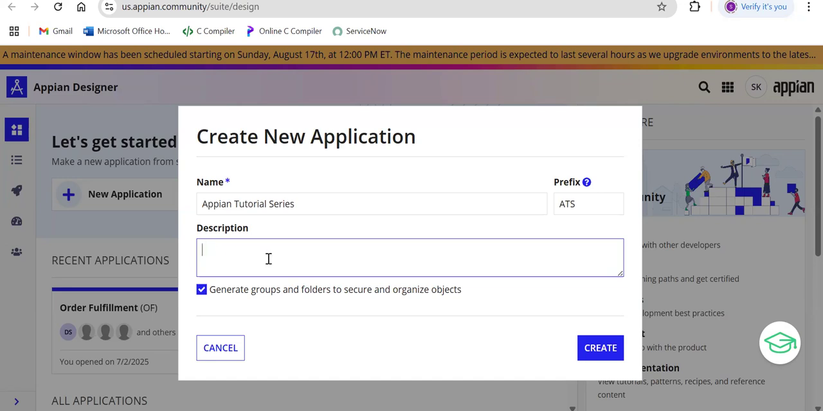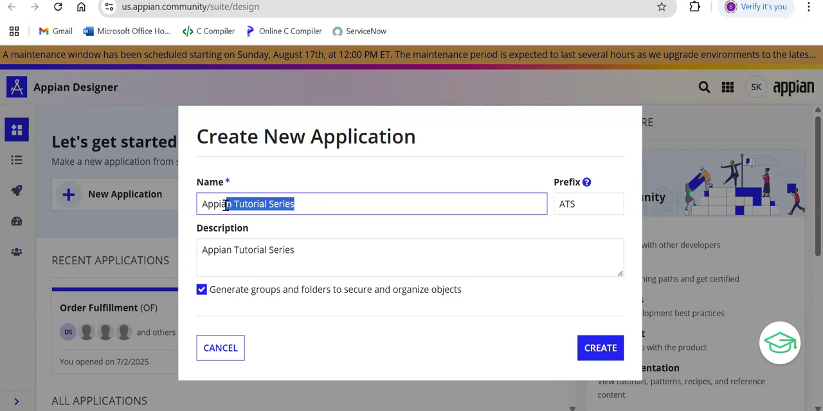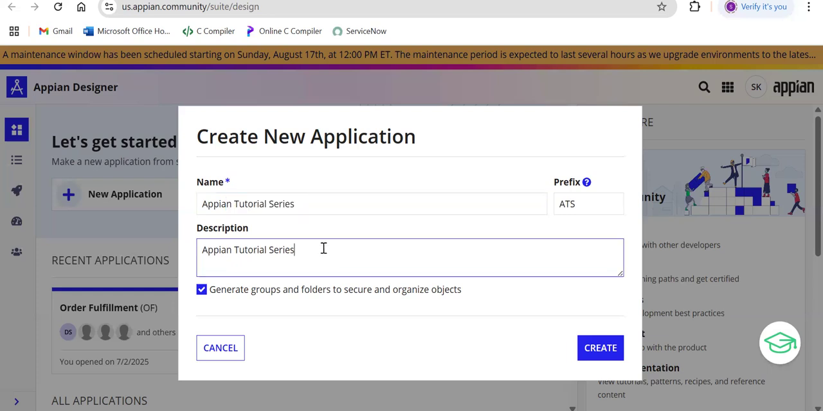Okay, now the description. The description is not mandatory, but it is recommended to give one, because the name is a very short form. It will give a detailed explanation of what this application is going to do. A few lines you can write here as a detailed explanation of what this application is built for. Okay, let's create it.